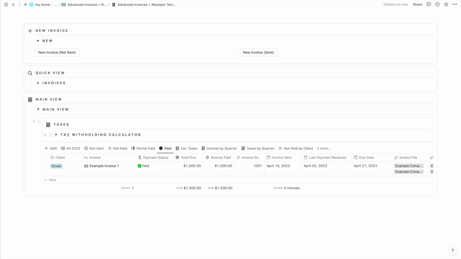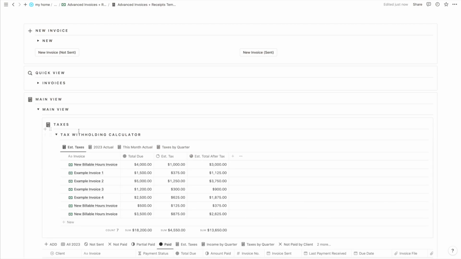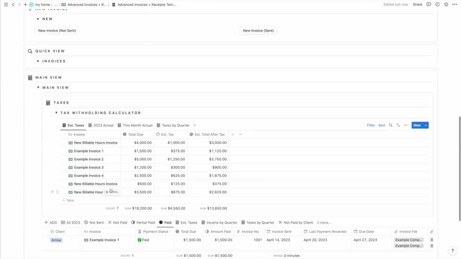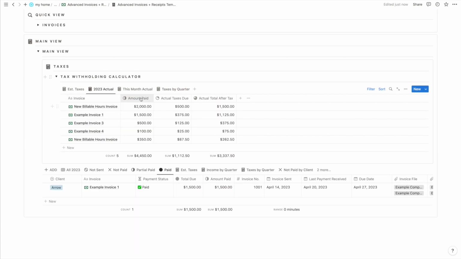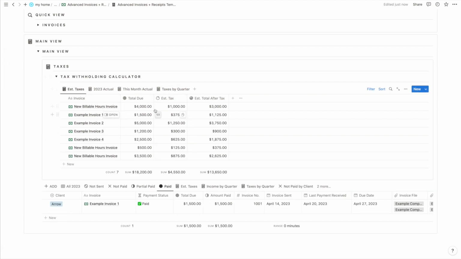And then last but not least, we have a tax withholding calculator. Like how I mentioned earlier, estimated taxes estimates what you're going to have to withhold based on the total due, what your invoice says. But the actual has it based on what the amount paid is. So again, if Wonder Woman paid me more than I was actually owed, this would reflect that. Whereas the estimated would be behind. It would be inaccurate information.